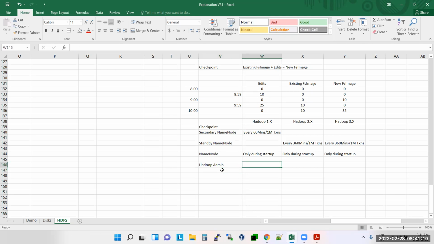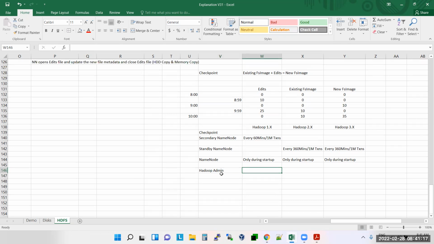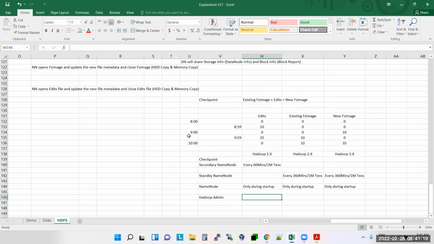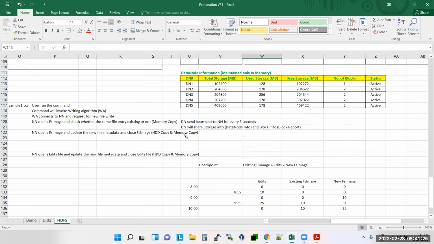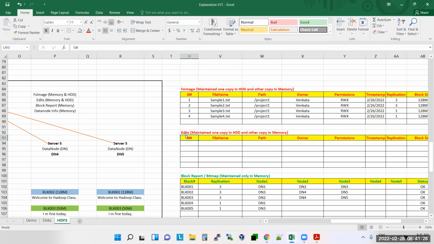Sir, what is the main purpose of this checkpoint? Is it a backup file for the FS image? Main purpose means, suppose I don't merge edits into FS image, what will happen? One fine day, edits also will grow bigger, right? Yes. And then there is a chance of edits file corruption, right? That is the reason you are merging everything into FS image. Yes or no?